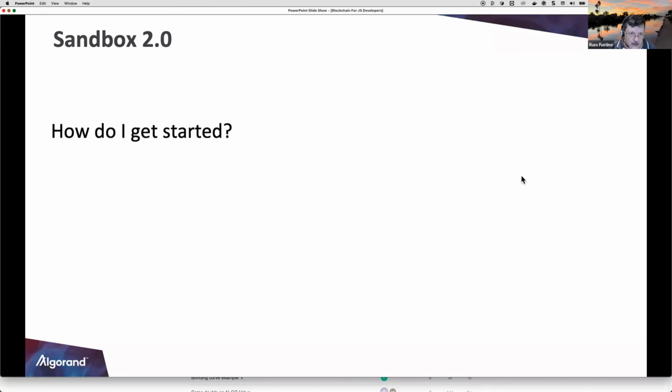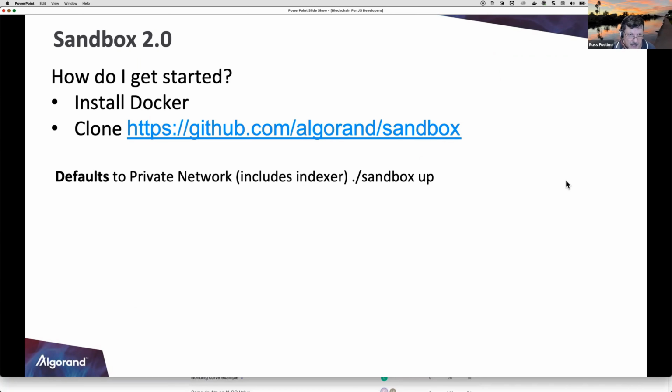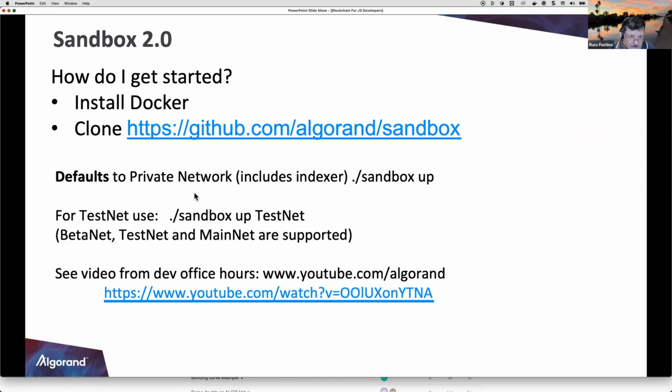Okay, so how do I get started with Sandbox? Well, you install Docker, you clone the Sandbox. Now it defaults to the private network with sandbox up. For testnet, you would do sandbox up testnet, and you can do mainnet and BetaNet as well. Those are all supported.